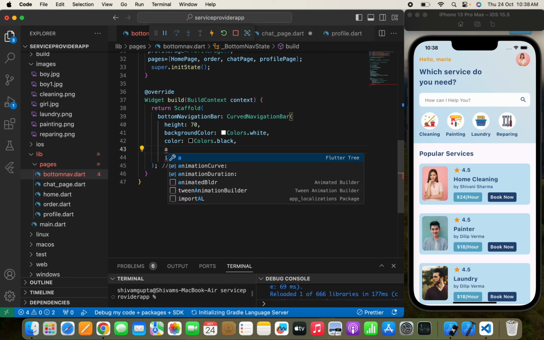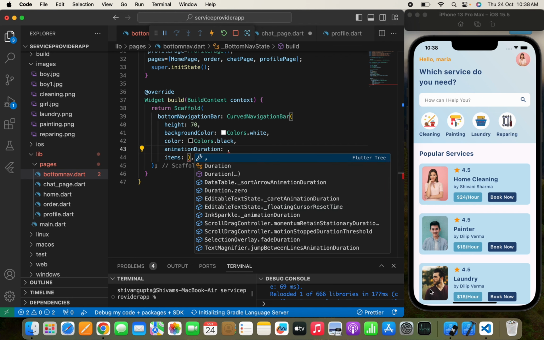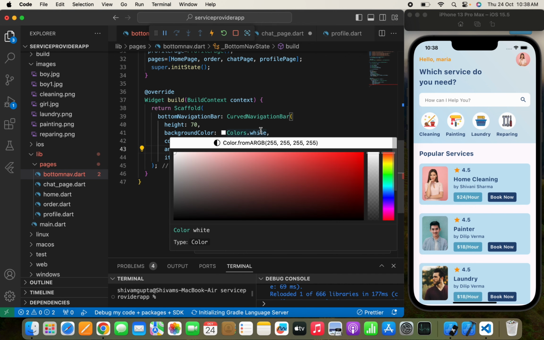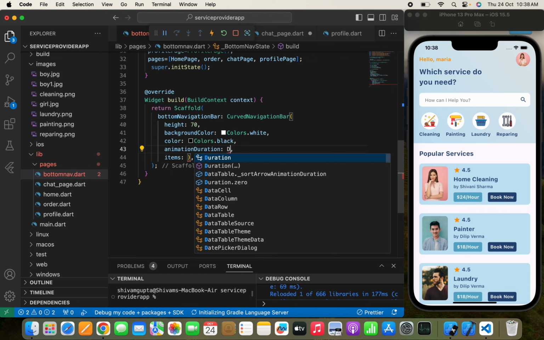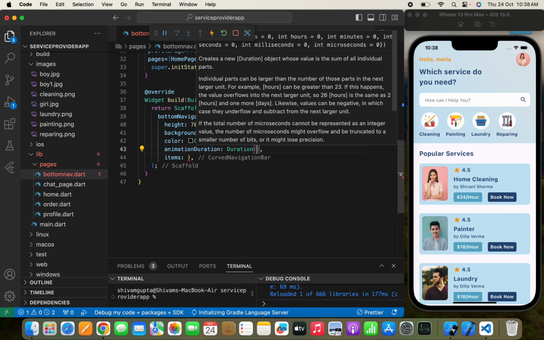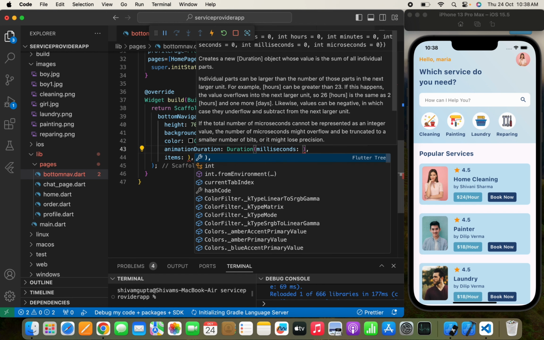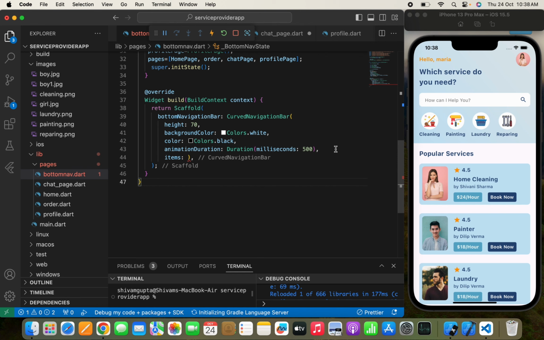Animation duration is something like if you move from one icon to another, for example home to order icon, how much time it will take to shift from one icon to the other. So it is an animation that I will show you how it works. So here I need to pass a duration, and I will pass the duration in milliseconds, which will be 500. So you can pass any time according to your choice, like how much time it should take to move from one icon to another.